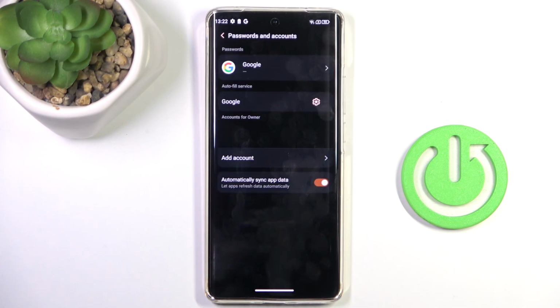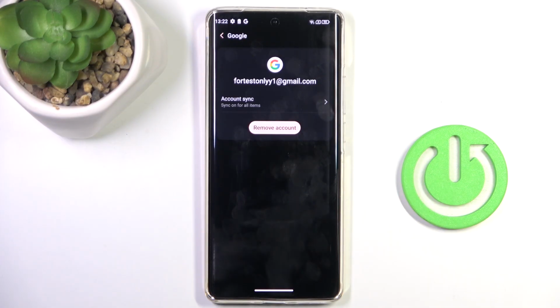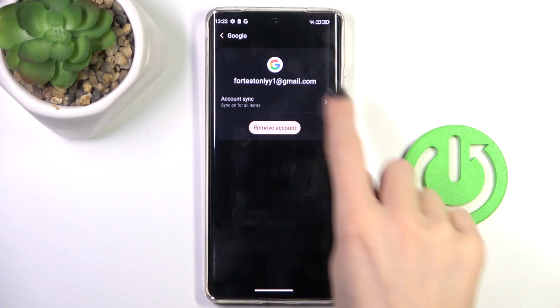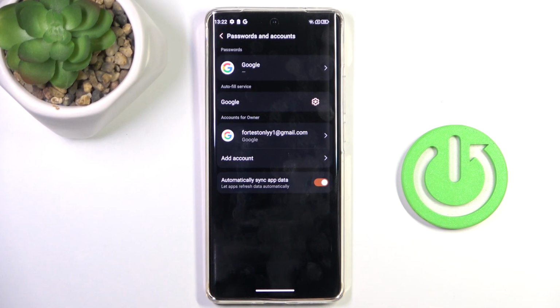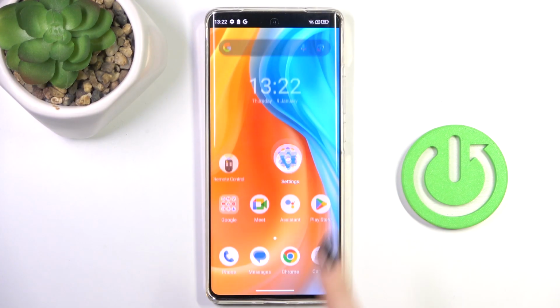And that's it. So as you can see, the account is added. You can smoothly manage it right here. Once you want to remove it, just tap Remove Account and provide your screen lock pattern to confirm.